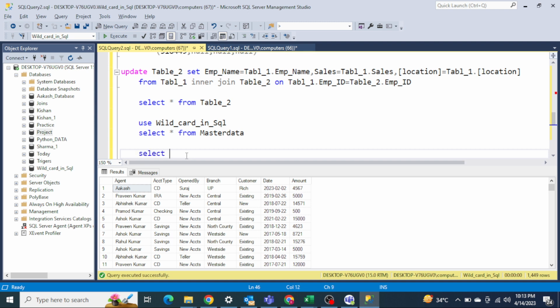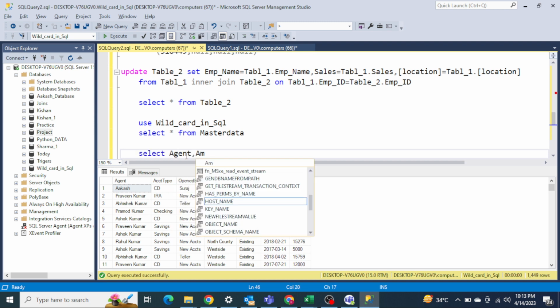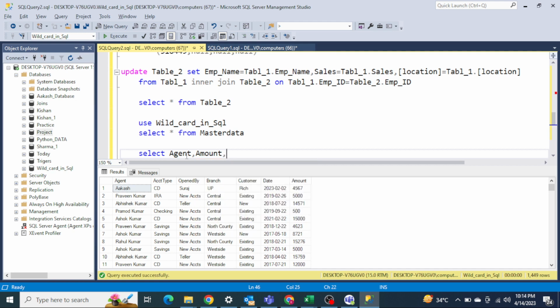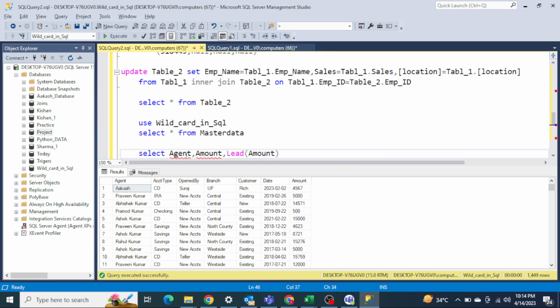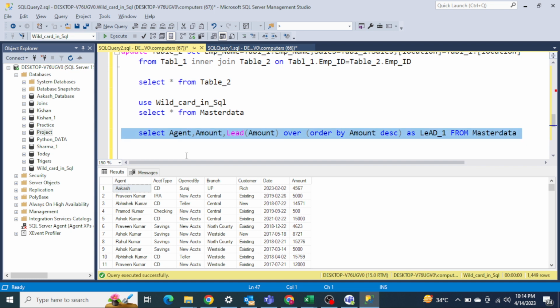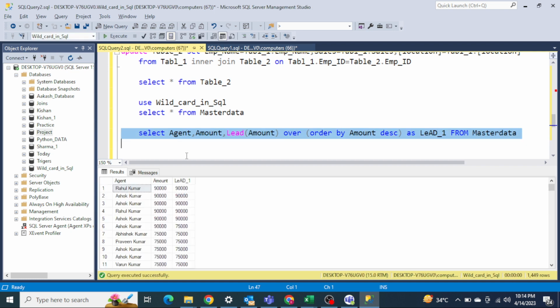So let me write the query like this: select agent and amount, for example, and after that I want to use lead. I need to provide an over clause, ordered by amount in descending order, for example. It is my lead from master data. Now you guys can see here I have multiple, I think I need to, instead of lead, I need to. Okay. Now we have agent, amount, and lead one.